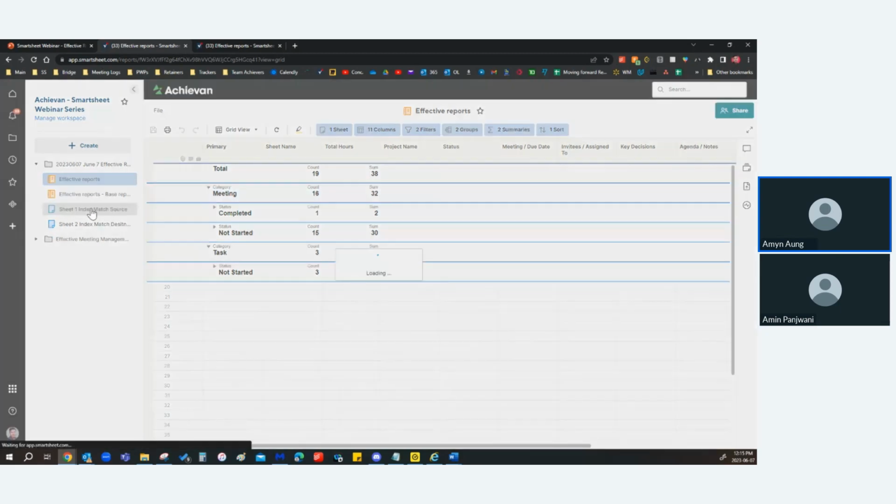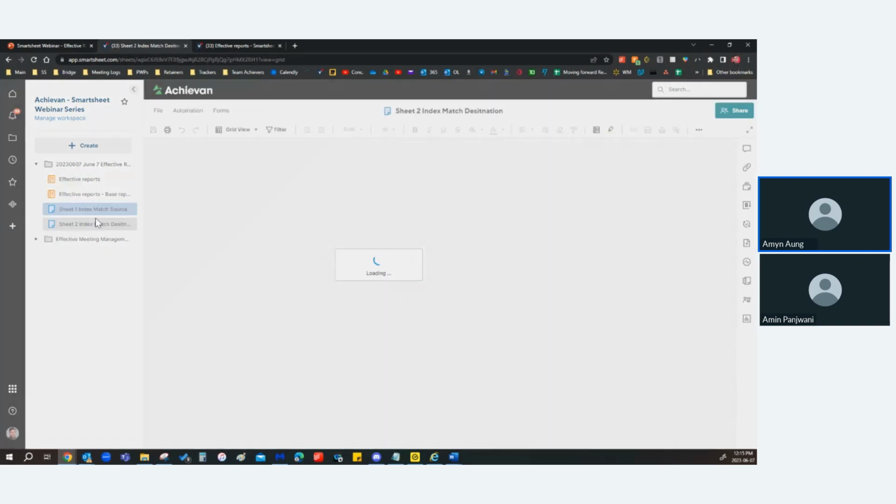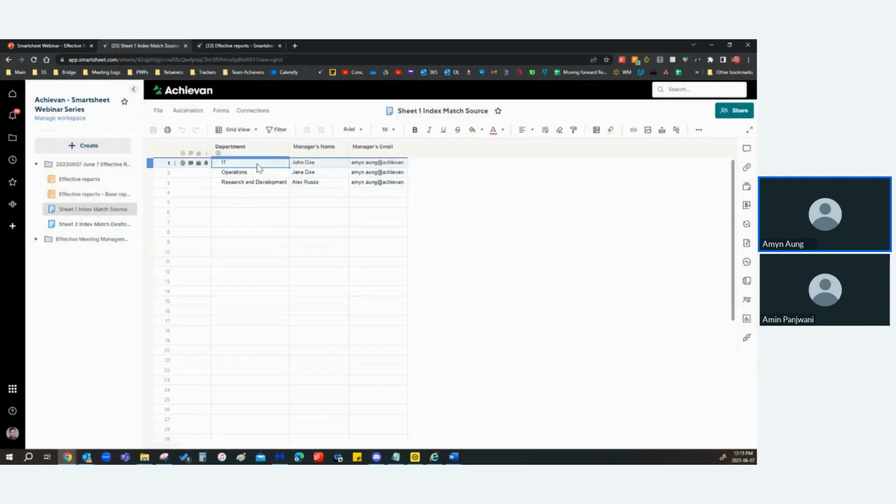I've got two sheets here. I've got one sheet with the index match for the source, and then I've got the second sheet for the index match destination. What it's doing is basically the source is telling me I've got 3 departments and I've got 3 managers. So I want to get their manager name and manager email into my second sheet.